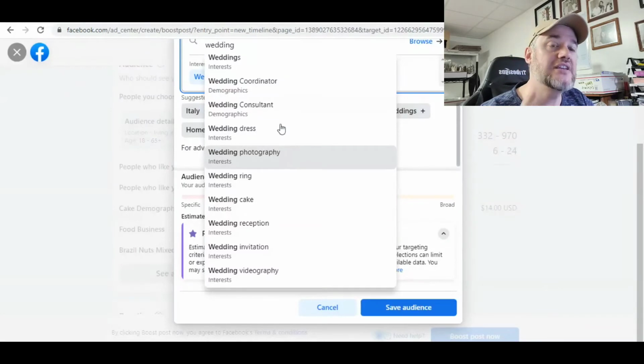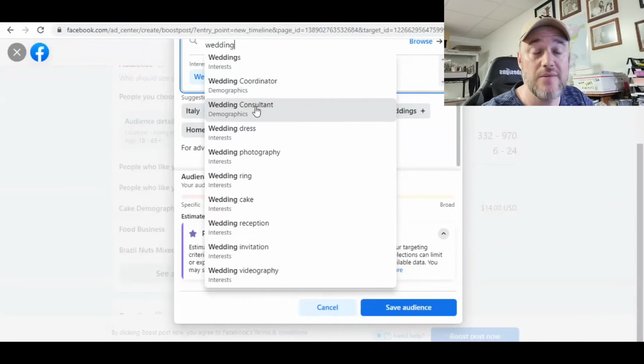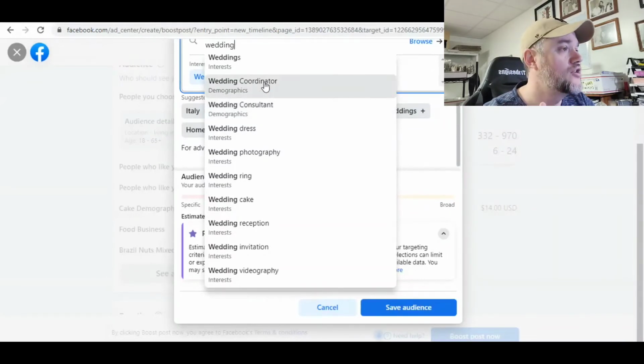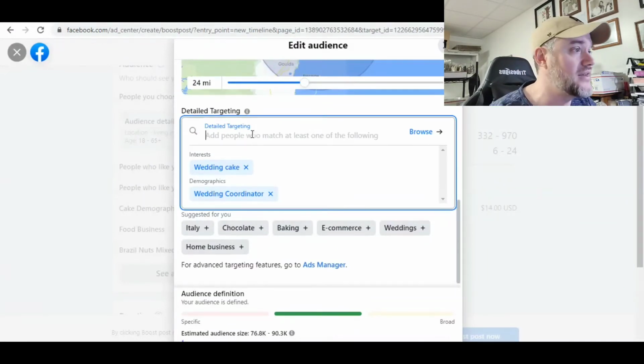So you may actually get a wedding coordinator or a consultant, see right here, who's interested in your cakes. And they want to work with you because they have a client that needs a beautiful cake and you make beautiful cakes. Fantastic. So we're going to click wedding coordinator. That's going to target people on Facebook who are wedding coordinators, which could open up the door to a ton of business for your wedding cake business.